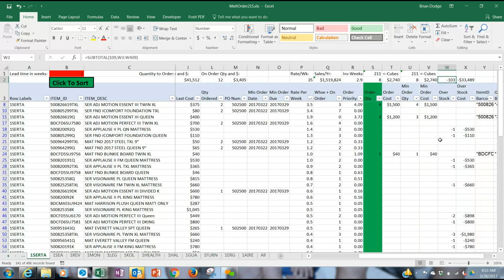It gives you the overstock summary there and overstock cost. And if you have cubes in your system, it's also going to give you the number of cubes. So if you're ordering a container of motion furniture or whatever, you can identify how many pieces will actually fit on a container. Then you can just max out your order to make sure your container's full.